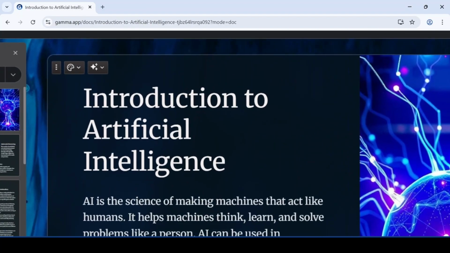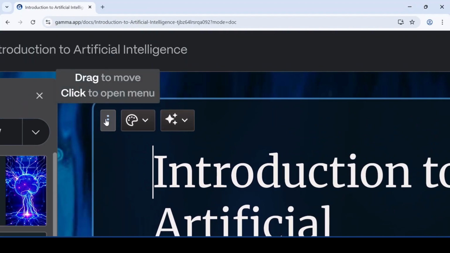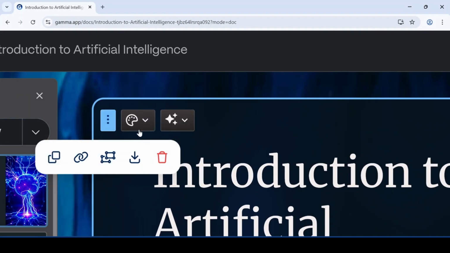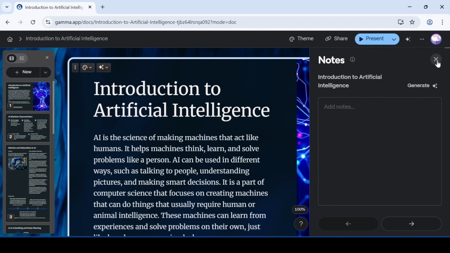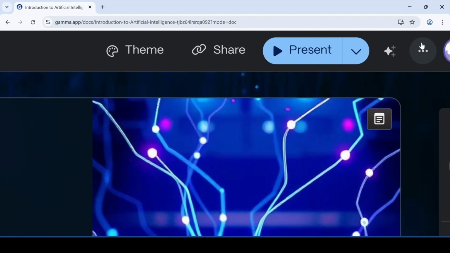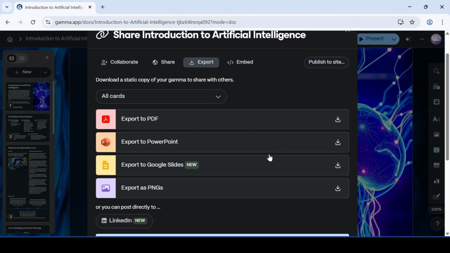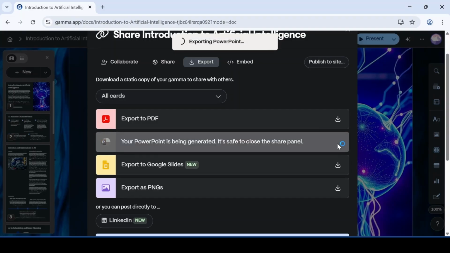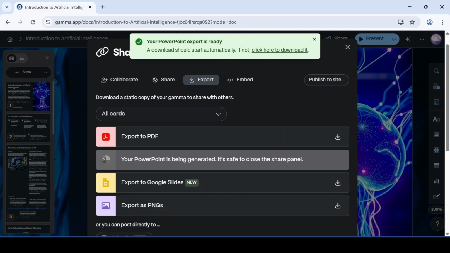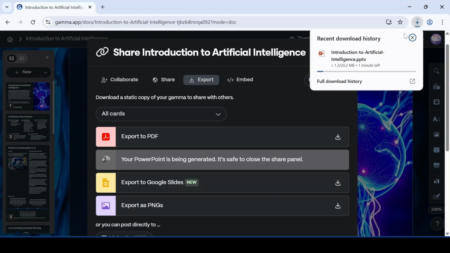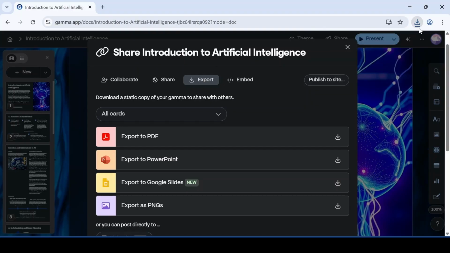If you want to customize this further, click on these three dots and you will see different options available. You will also find different options to change the color, allowing you to customize it even more. After just a few minutes, the option to download will appear. Click on the download link and the download will get started. I have downloaded my slides in PPT format and now I am going to open them.